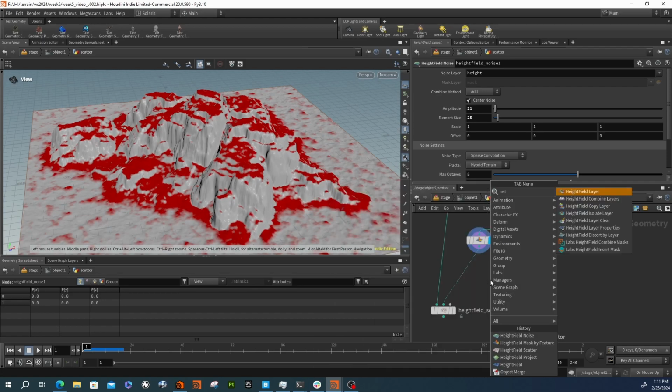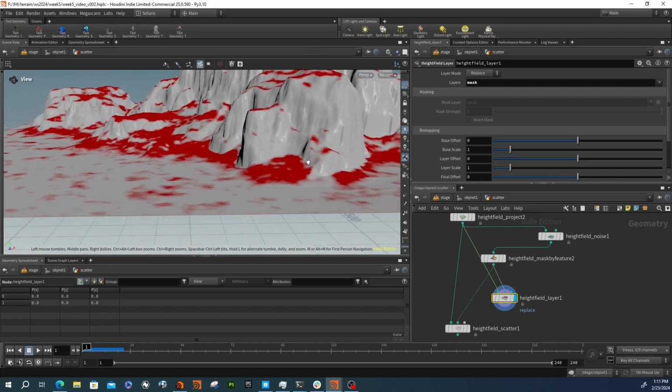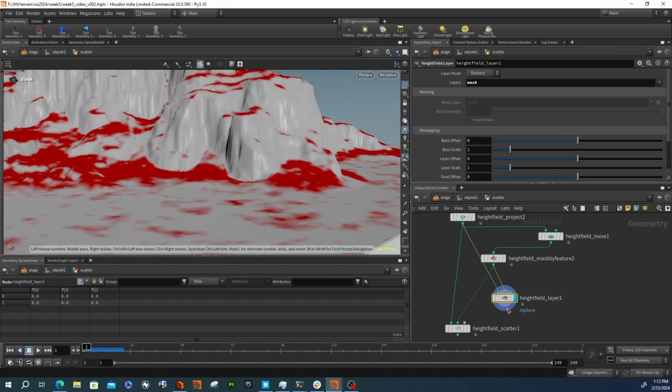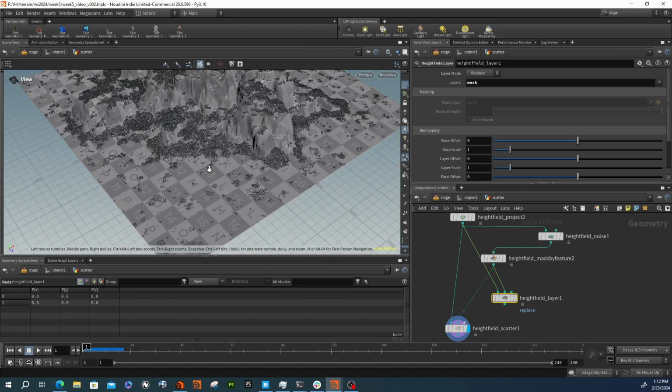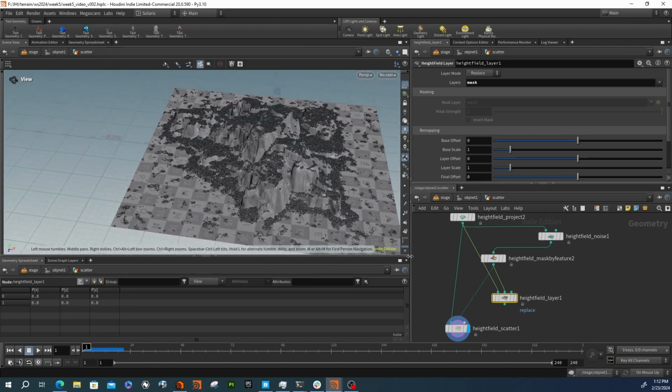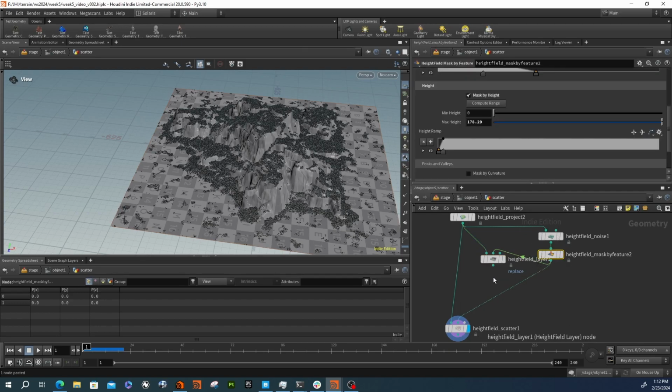And then I'll do a height field layer node, right? Again, this will allow me to bring in my height field and apply my mask to it. Okay, so we can see there that I'm just replacing the mask. And really this doesn't even matter, to be honest with you, because this is just like everything else. It's just the mask. It doesn't care about the height or anything else like that. So it creates this breakup, which is really cool. The reason I did this though is now I can go back in and rerun this mask by feature.